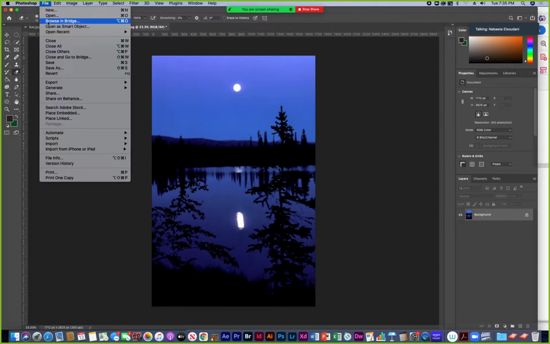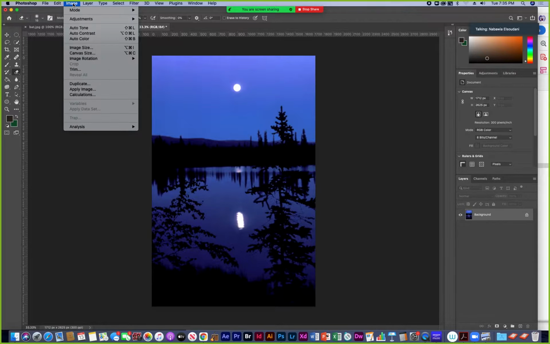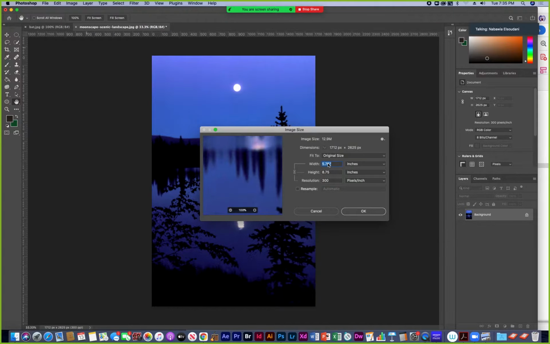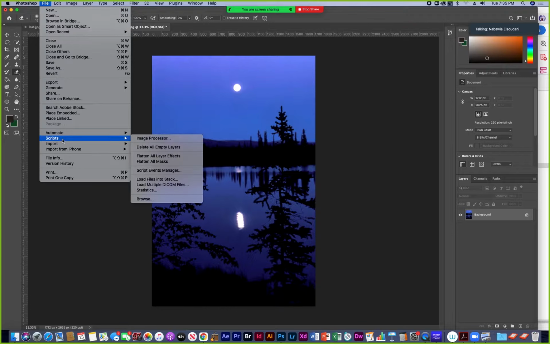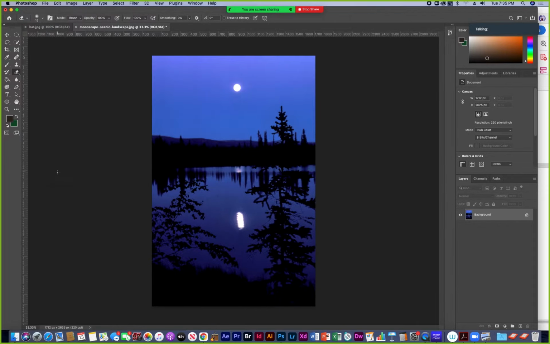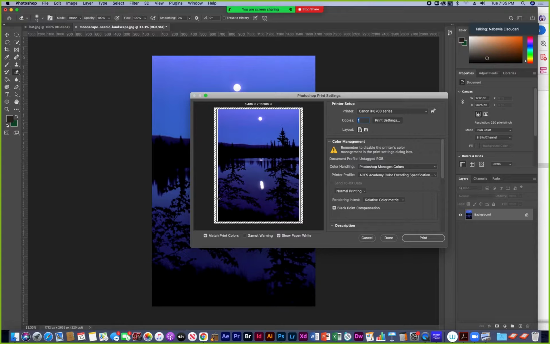If I go back to my image size, and I change the resolution to 20, it's changing the way the image looks in inches here. It doesn't change the pixels in dimension. I'm going to say okay there, and then go File, Print. See how now it fills up the space a lot more?